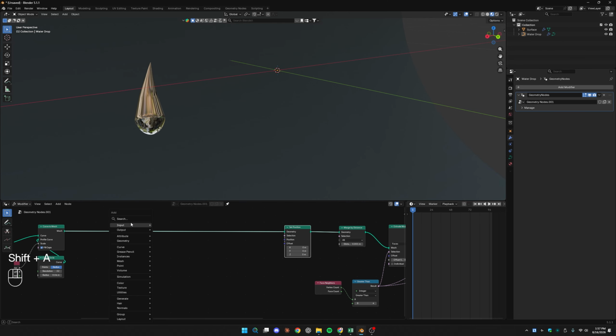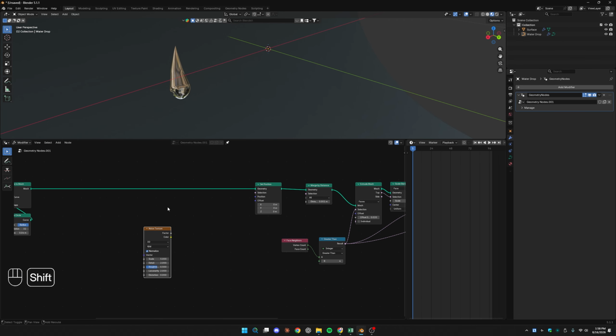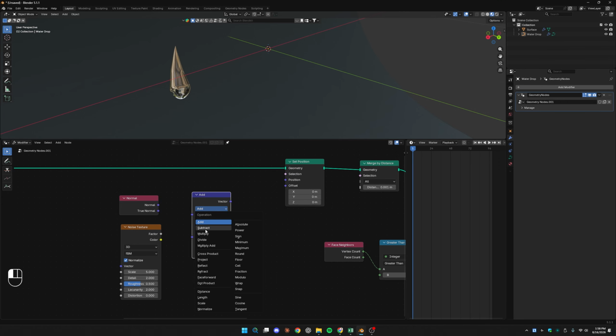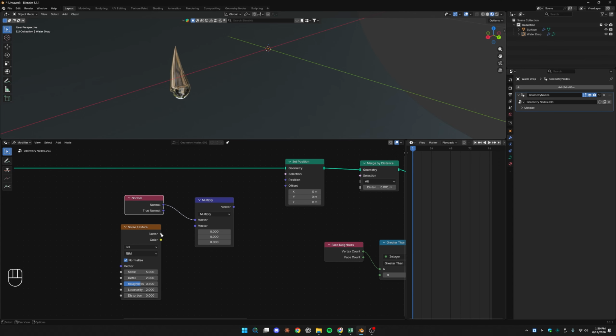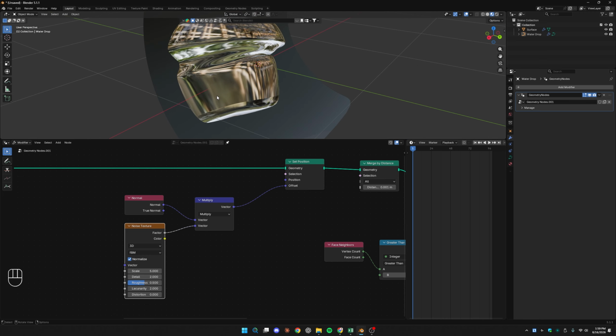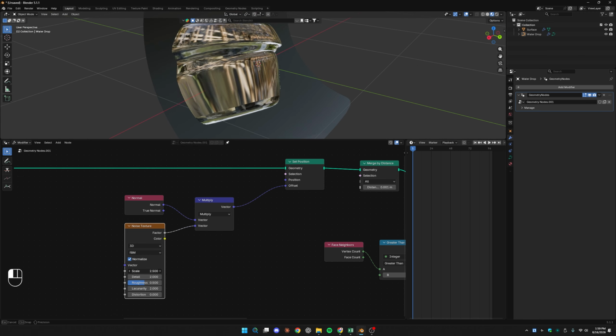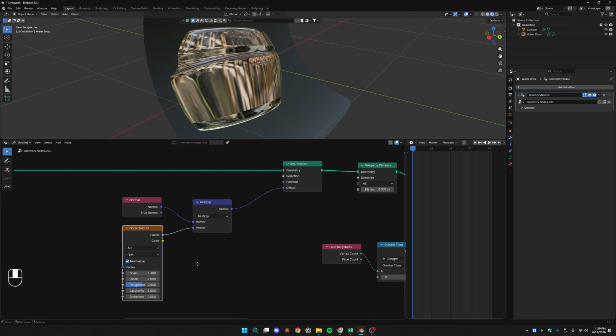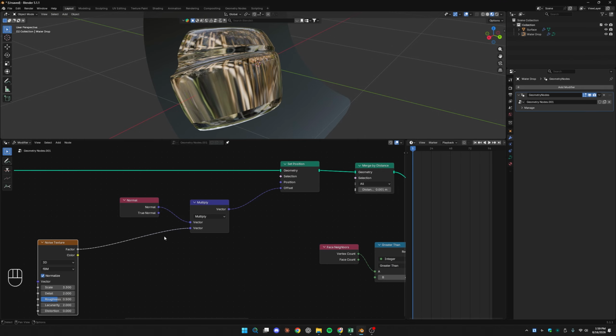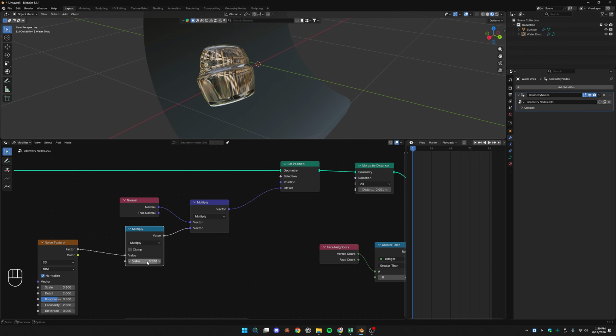So I'll use a noise texture, and also a normal, and also I'll take a vector math node, and then I'm going to plug these two values together, and then plug it into the offset. You can see it is now changing, which is really thick, so I have to reduce that. So I can use another math multiply node, and then we can reduce the value. You can see it is reducing the values like that.